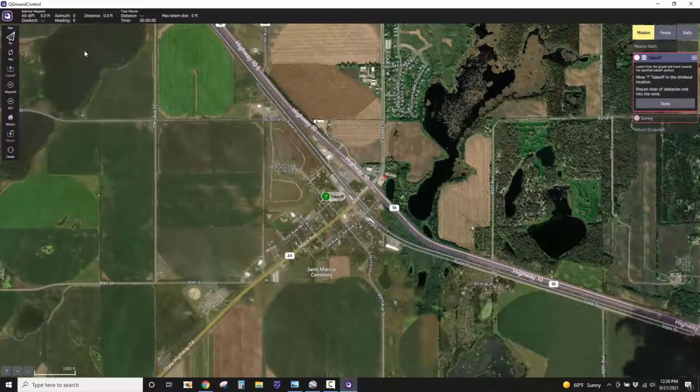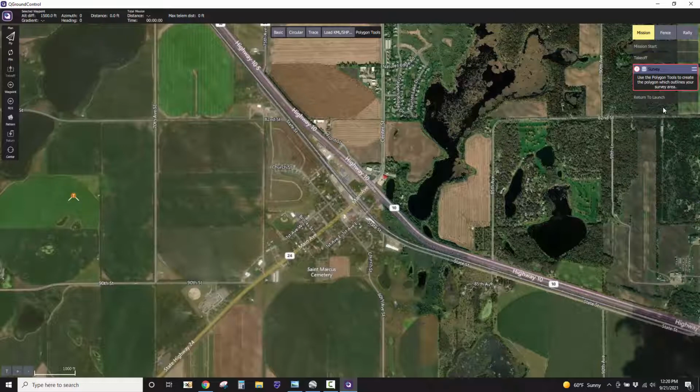Click on Survey. You can move this takeoff waypoint off to the side. Click Done. Leave the altitude at whatever the default is. Next, we can click on Survey.